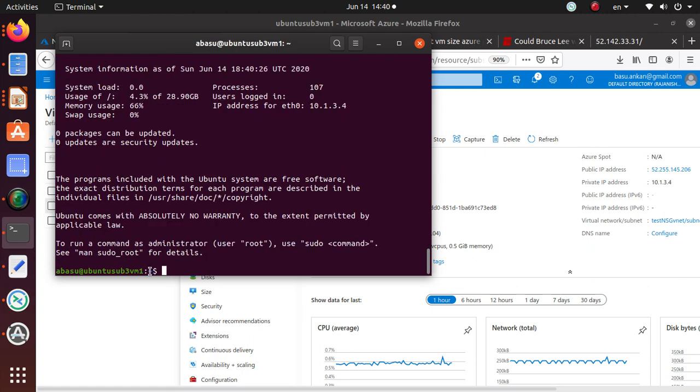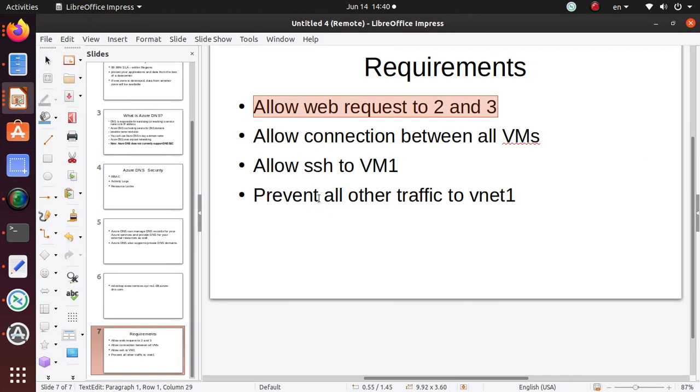And there we go. So now from that virtual machine, now we are in this machine. So let's go back to the requirement. So we proved that we have rules to allow traffic to VM2 and VM3, which is in virtual network 2 and virtual network 3, or subnet 2 and subnet 3, I'm sorry. We have connection between all the machines. That's fine. Allow SSH to VM1, we have already configured that, and prevent all other traffic to vnet1. And that is also part of our security groups.